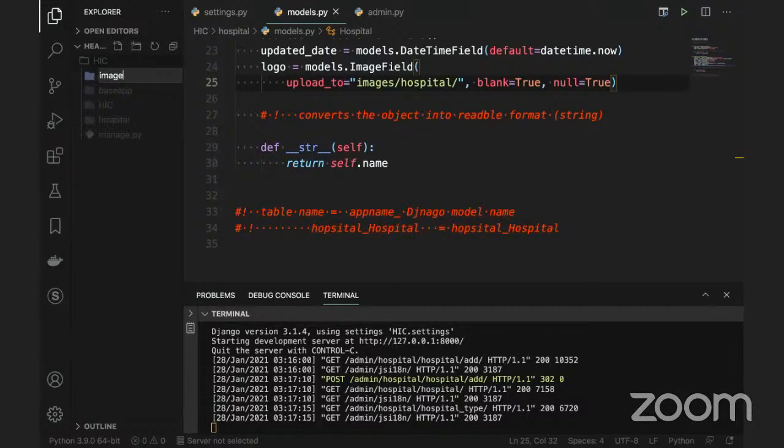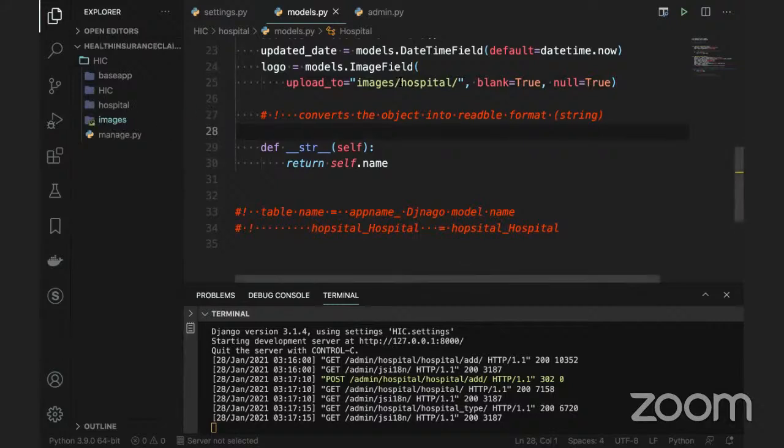Even if you're not creating it, automatically it will be created. So I'm creating the images folder here. All images will be in this images folder. And if you are not creating a hospital folder here, automatically the hospital folder will be created. But we need to do some settings, guys.